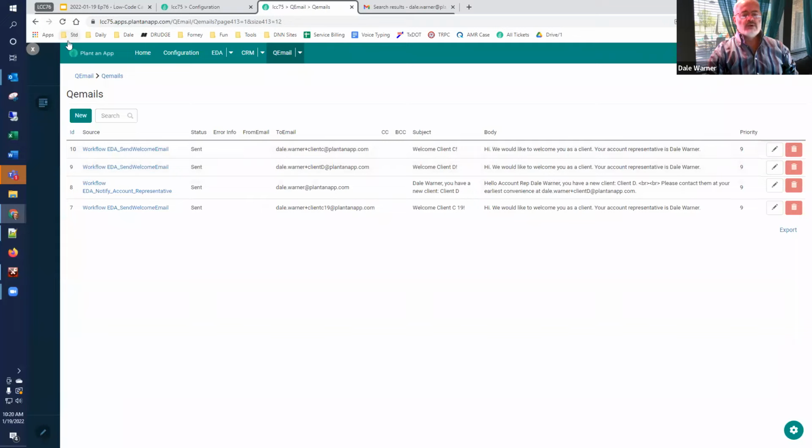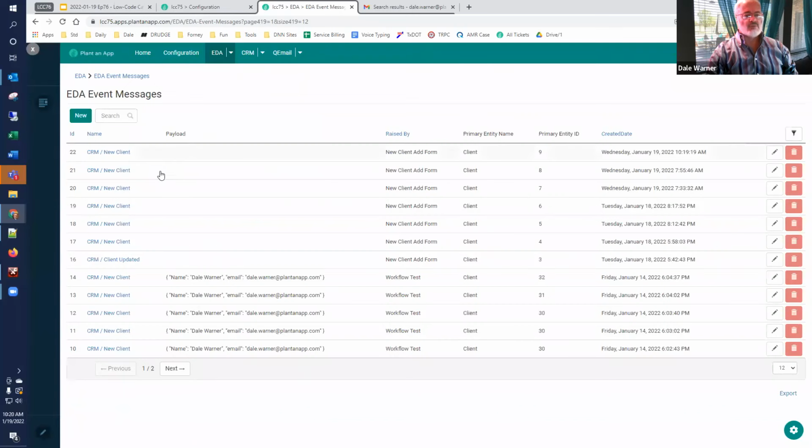So let's take a look at some of the parts of that. Within this event-driven architecture, I have messages, subscribers, and responses. So messages, this is the event that got raised. So just now, this CRM new client event got raised, and here's the date and time that happened. It happened on the new client add form. There was no payload, and we discussed that.